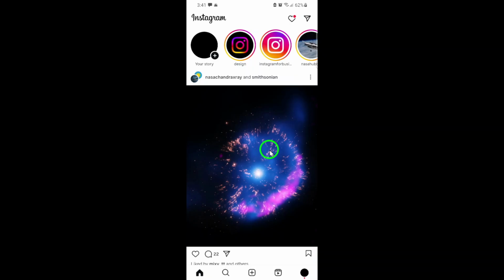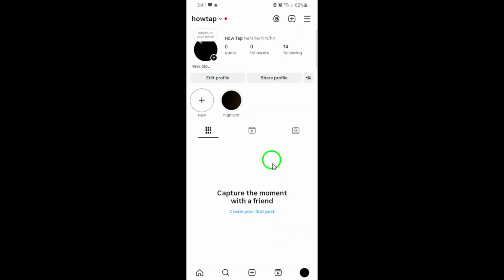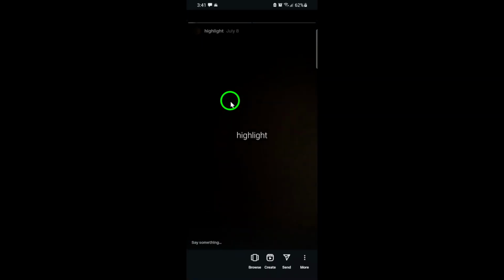Now that you're on your profile, you'll see your bio, your posts, and right below your bio, your Instagram highlights. These are the circles that showcase your favorite stories saved for your followers to view anytime. Go ahead and tap on the highlight you want to check. Once you've opened the highlight, you'll see the stories you've saved there.